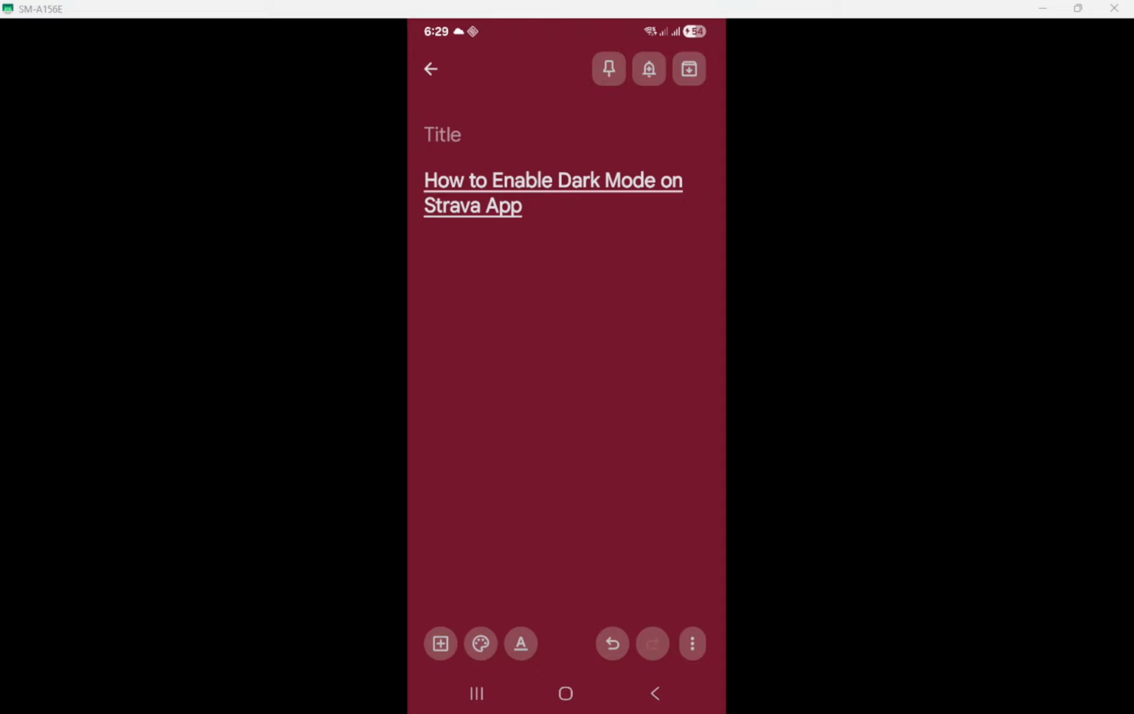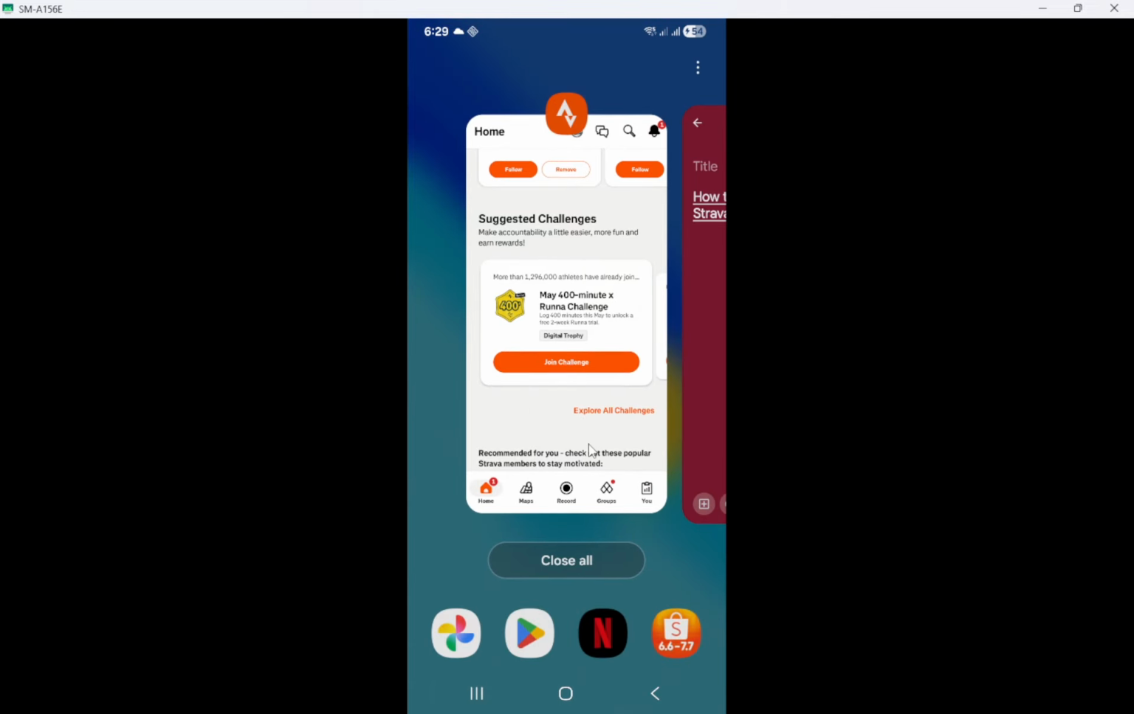In today's video, I'm going to teach you how to enable dark mode on Strava app. If you prefer a darker, easier on the eyes look while tracking your workouts, Strava now officially supports dark mode, and turning it on takes just a moment on both Android and iPhone.